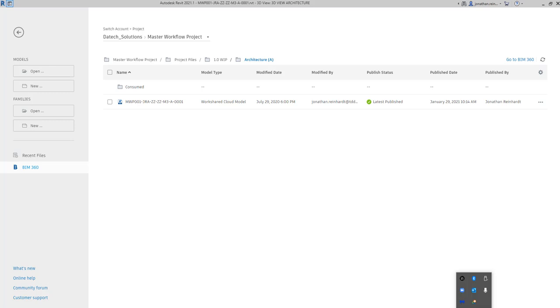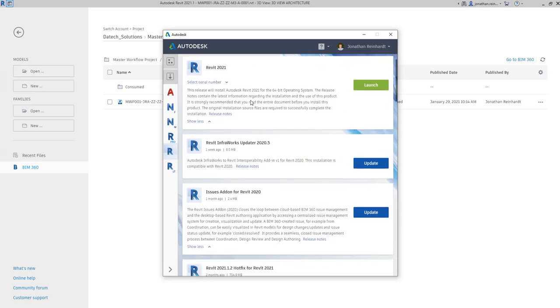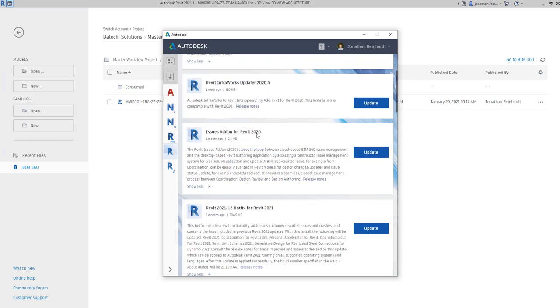To install the new Issues plugin into your Revit 2020 or Revit 2021, use your desktop app to find your updates. Simply navigate in your bottom right hand of your desktop screen, go to the Revit tab, and under the list of updates you should see Issues add-on for Revit, and Revit 2021 is also an additional one which I've installed. Then just click Update.